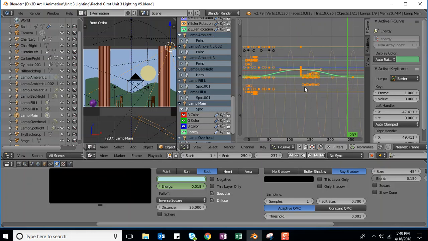And the reason why is because, remember, we set that keyframe here at frame 125, and then we also set the keyframe to dim it. We set it to 0 at frame 1, and we set it to 0 at frame 250. So that's why our curve is looking this way, okay?